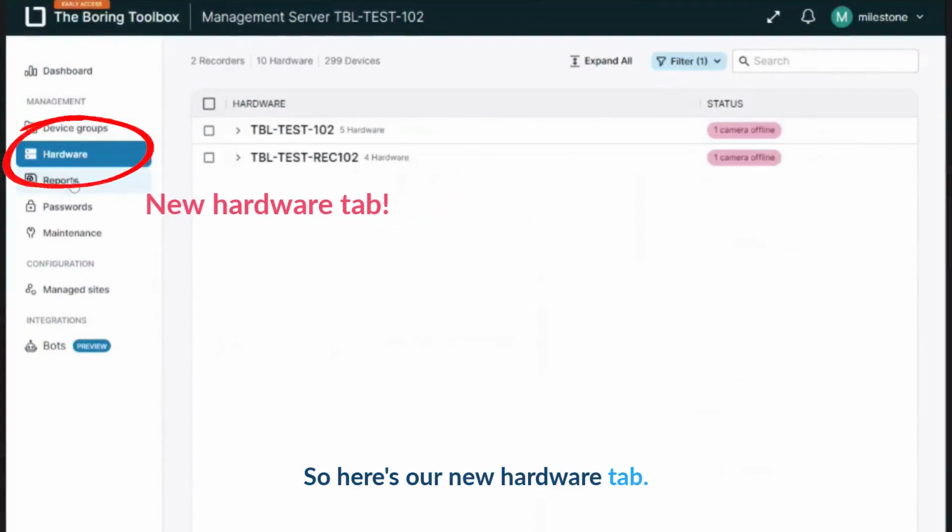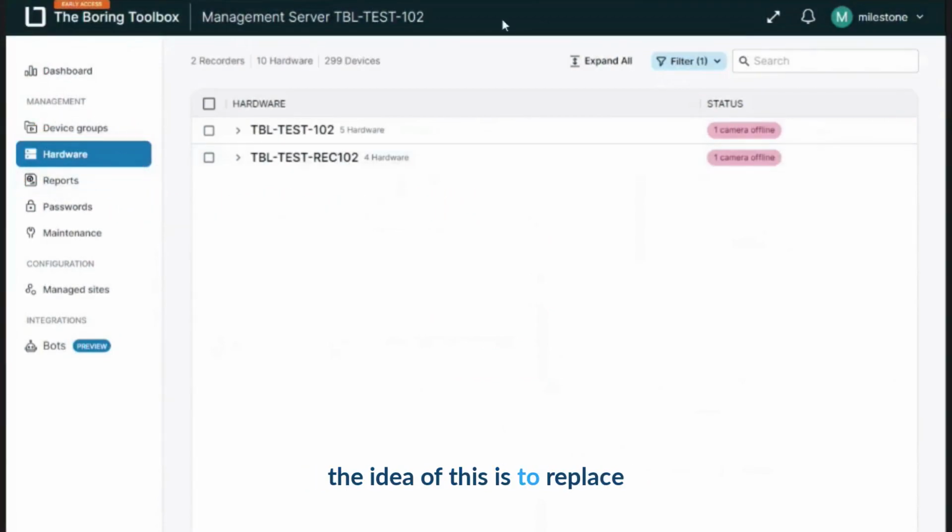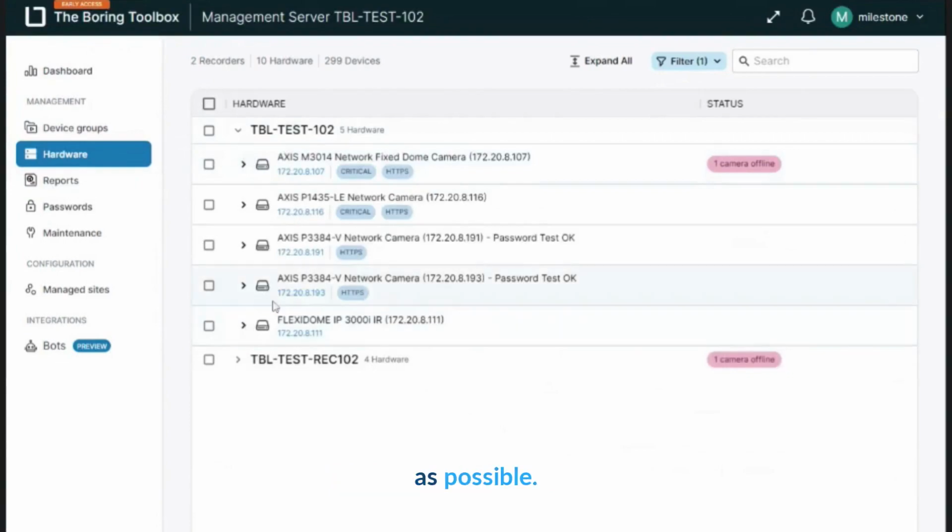Here's our new hardware tab. The idea of this is to replace what we currently have in hardware where we do all our bulk actions. Try to make it as intuitive as possible.